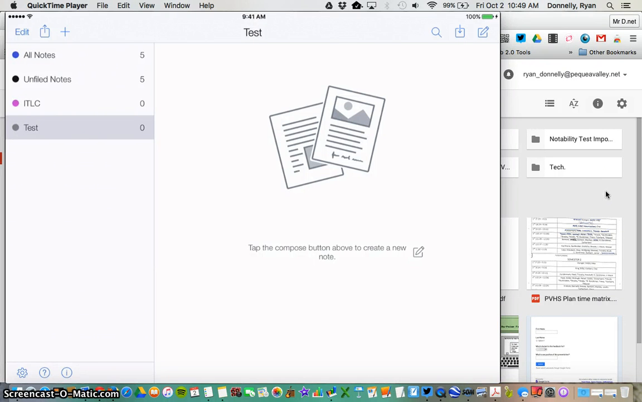Today I'd like to talk to you about something that I found using Notability and Google Drive that I think will be a real game changer and time saver in your classroom.